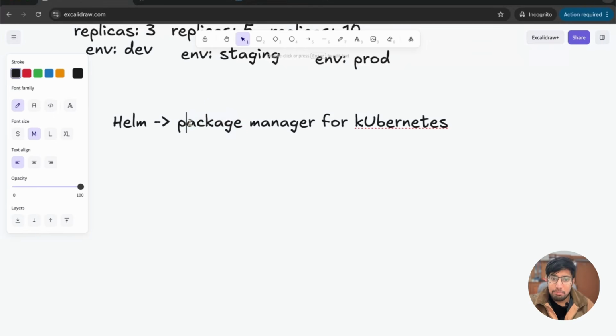What do you mean by package manager? Package manager means that it is going to contain everything that it would take for your application to run in any cluster. It's going to package that for you, and it's going to deploy that inside your cluster.